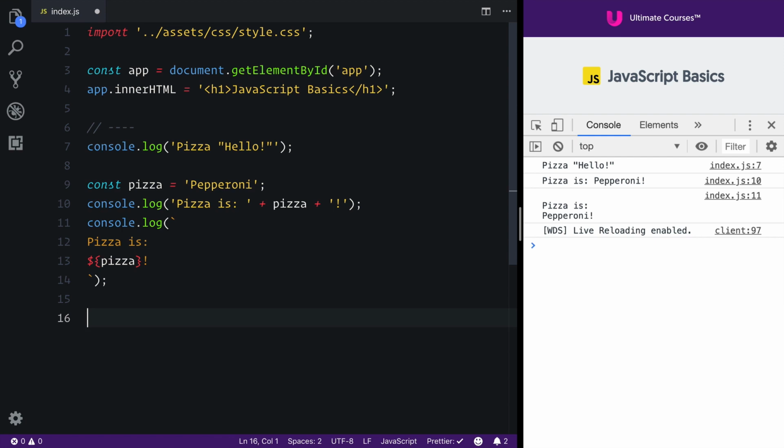So now that we have covered the string literal approach, let's have a look at the function syntax with this string object.